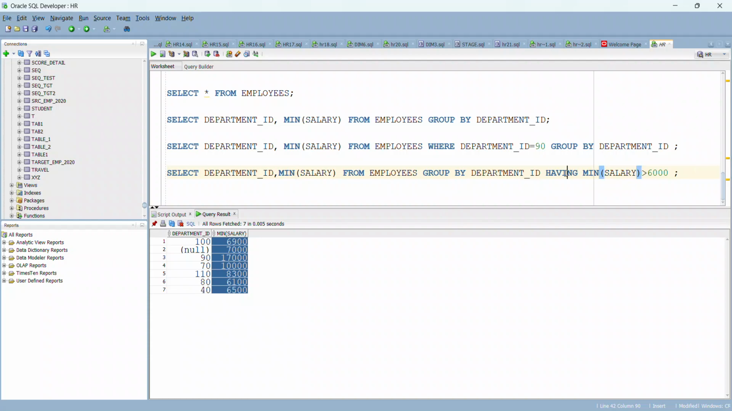So this is the basic difference between HAVING and WHERE. WHERE is used to filter out the data from your existing or normal table, but HAVING is used to filter out records based on aggregate values or aggregate columns. So this is how we use the HAVING clause and the WHERE clause.